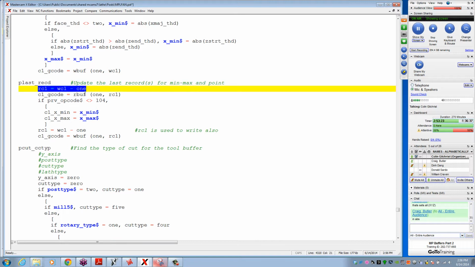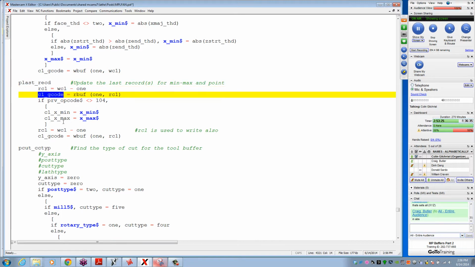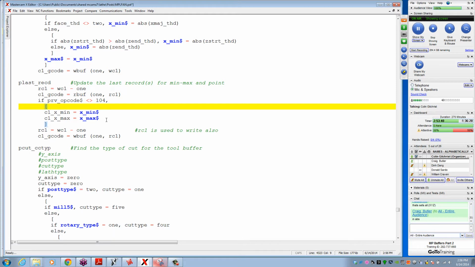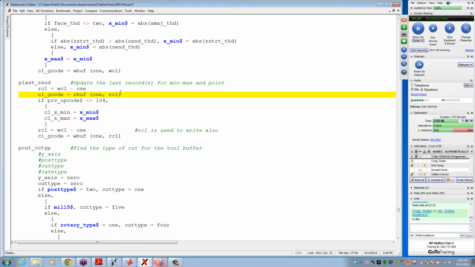RC1 equals WC1 minus 1. C1 G code equals RBUF1 RC1. So we just read 28 values from the buffer with this line of code. If previous opcode is not equal to 104, now we set. So here's what we're doing, we're reading the current line.